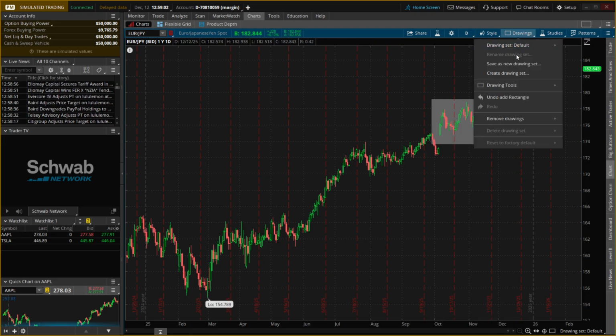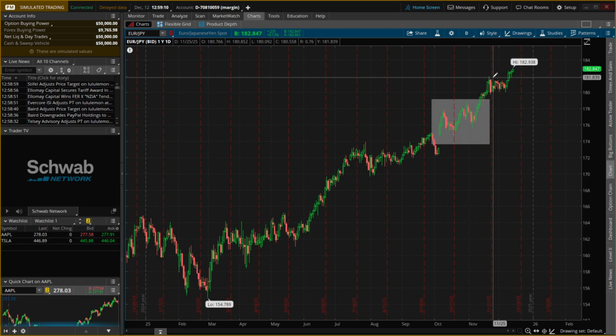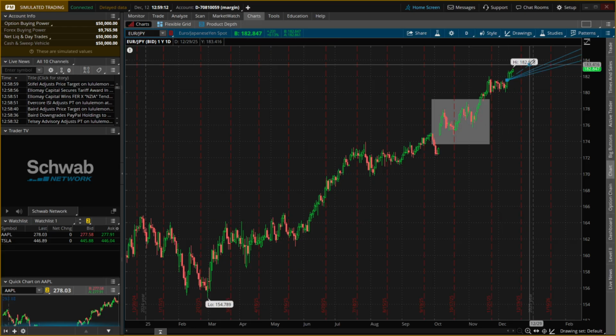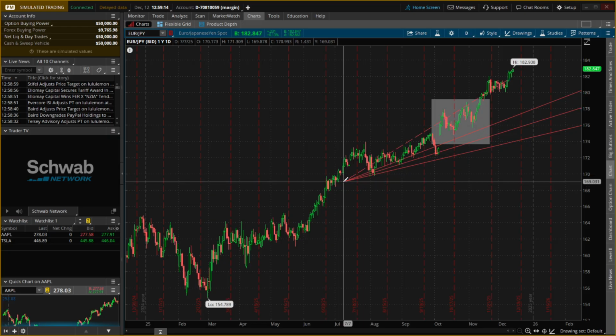Now, of course, you could go ahead and create as many of these drawings as you want. Here, let's say I just want to create this Fibonacci fence over here. I could go ahead and do that as well. So I could click over here, and there we go. As you can see, I can drag this out.